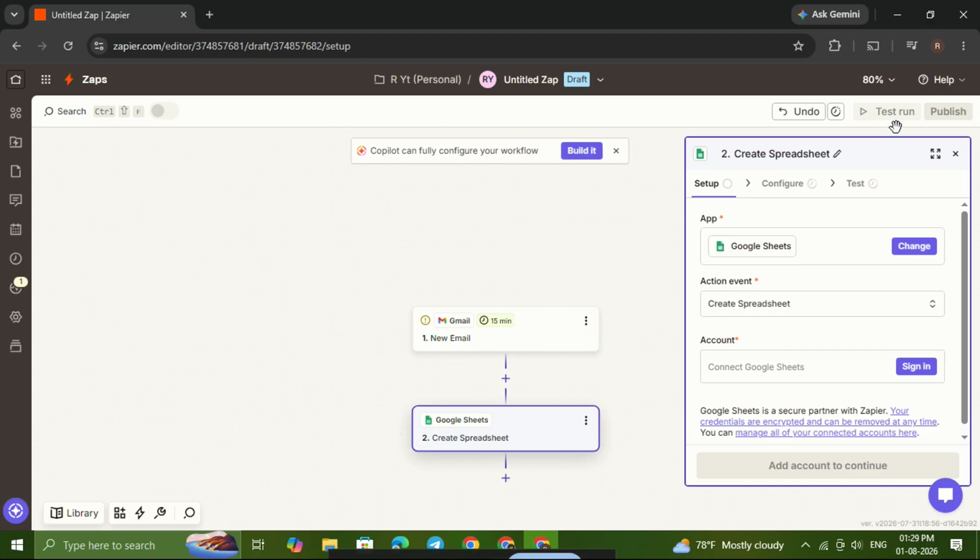This is an important step because it lets you confirm that the automation is working before you publish it. If the test is successful, you'll see that the Gmail data is being sent into Google Sheets correctly. If something doesn't look right, you can go back and adjust the setup before continuing it.